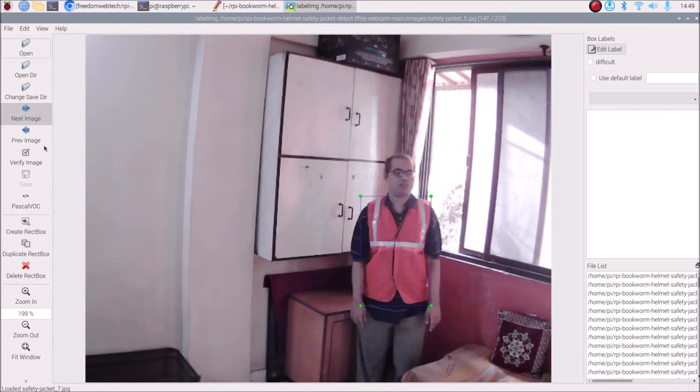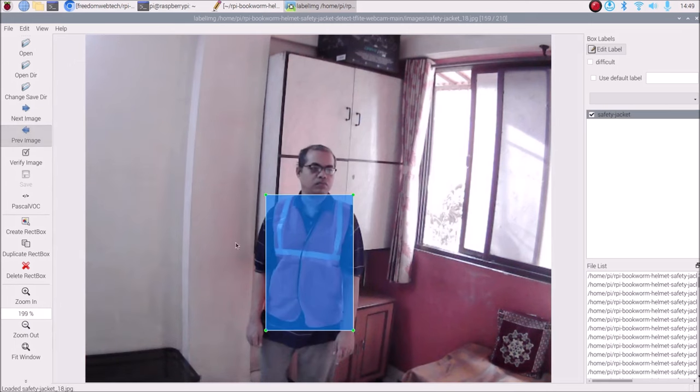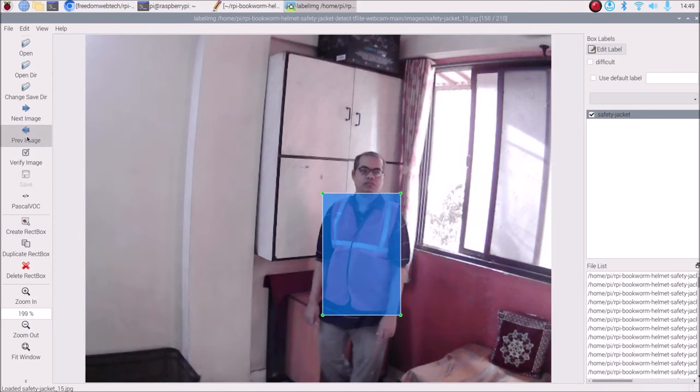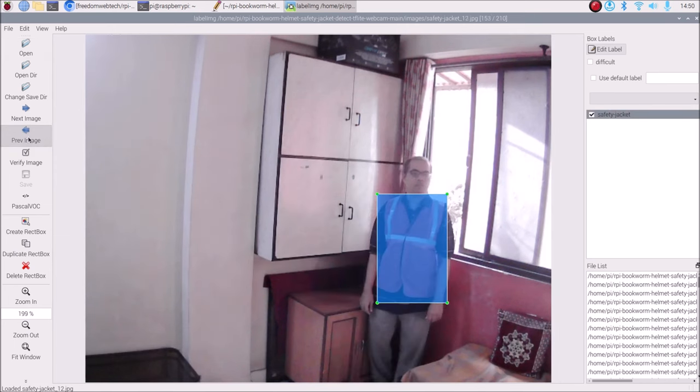And if I go for the next image, as you can see now, simply this is for a safety jacket. Here, as you can see, there is a safety jacket, and simply we want to draw a rectangle box like this way, just on the safety jacket. Simple. As you can see, safety jacket. So this is how you want to draw a rectangle box with the help of LabelImg software on each class.